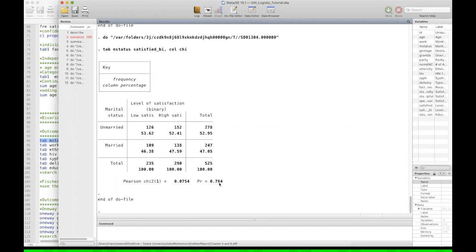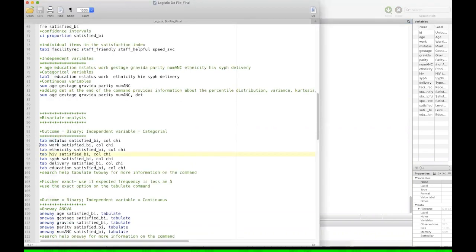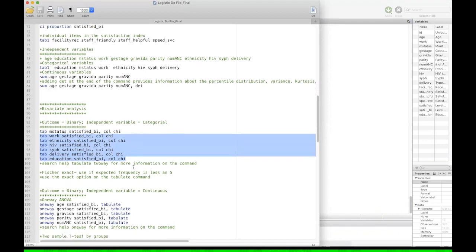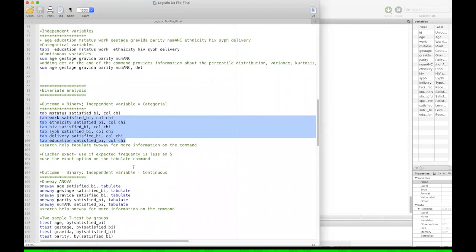And going a step further, we can interpret results. So we can say that among women with low satisfaction, 54% were not married and 46% were married. And among women with high satisfaction, 52% were unmarried or not married, and 48% were married. And so we can repeat this process for the remaining categorical variables, but for the sake of time, we're just going to go ahead and move on to the analysis of continuous variables.